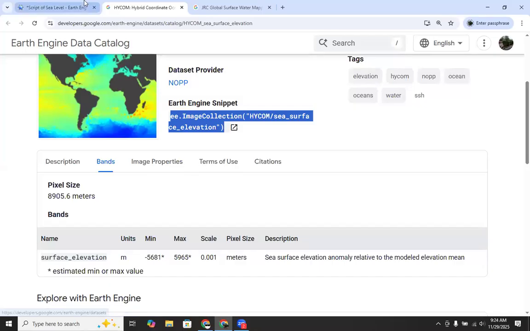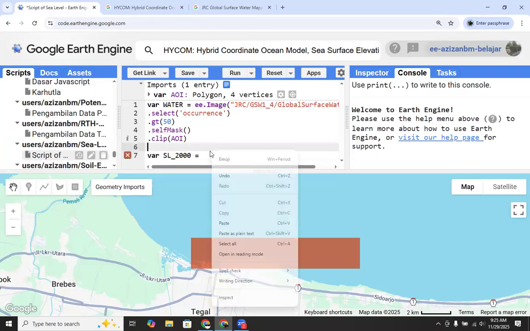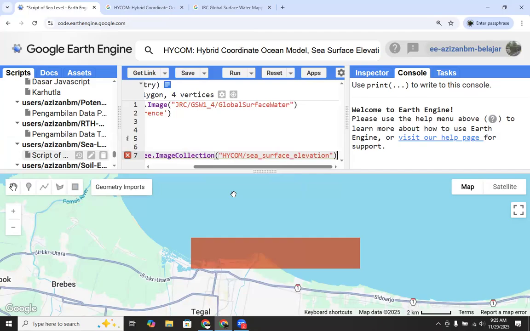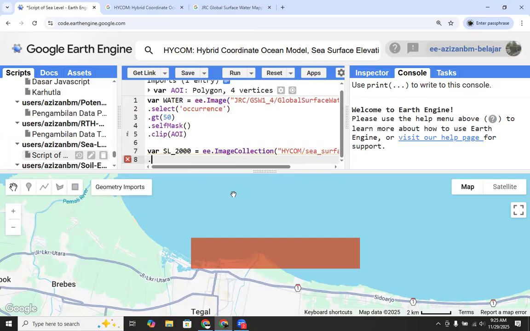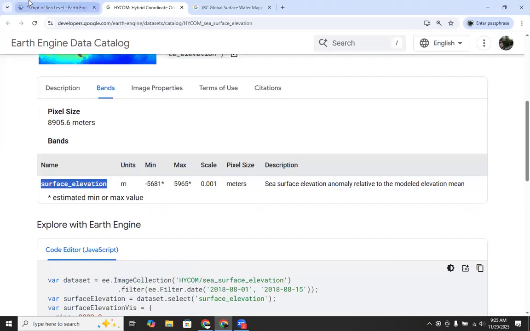Okay, to use the data, we can copy the Earth Engine snippet. The first one is the year 2000. Just the bands of the surface elevation. It's in millimeter unit.